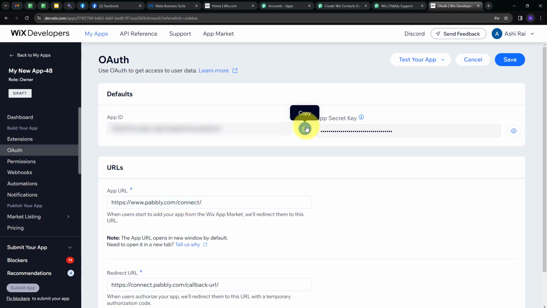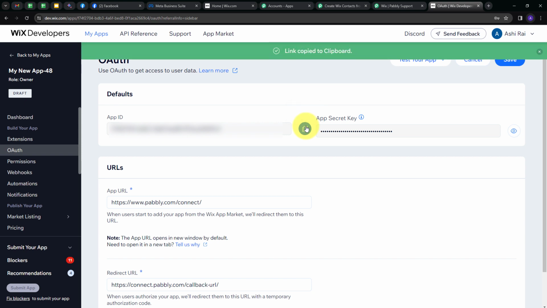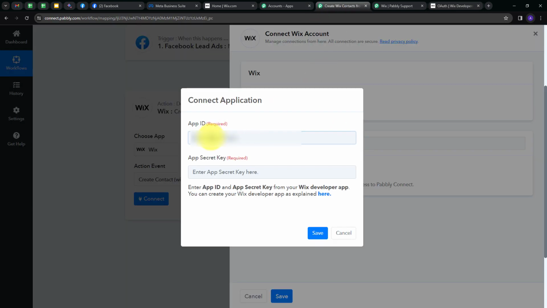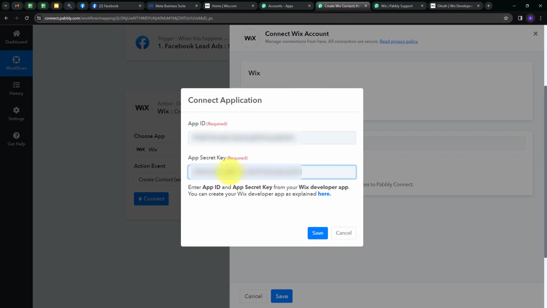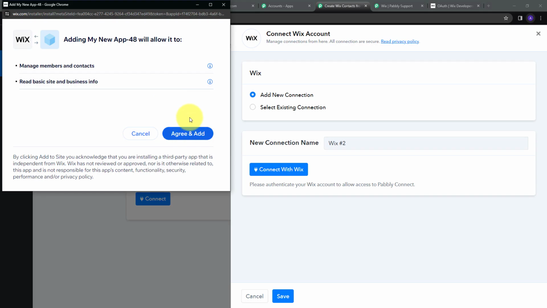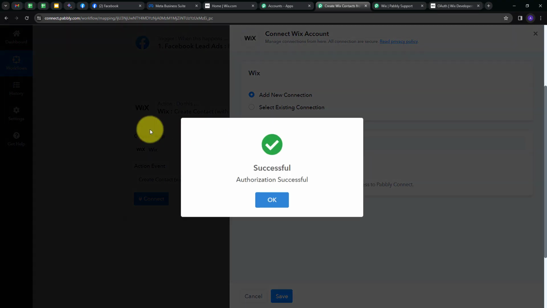Now I need this app ID. So I'm going to first copy this app ID. I will go back to Pabbly Connect, and I'm going to paste this app ID here. Now I need the app secret key. So let's go back to Wix developer, and this is my app secret key. So I'm going to show this, and I'm going to copy this app secret key. I will go back to Pabbly Connect, and I'm going to paste that here. Now we'll click on save, and now I'm going to click on agree and add, and my connection here is successful.